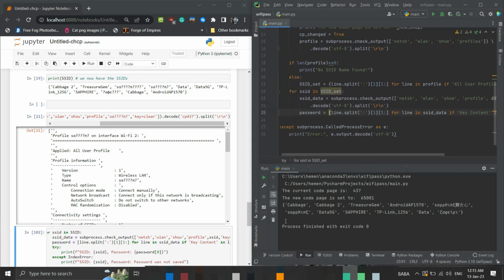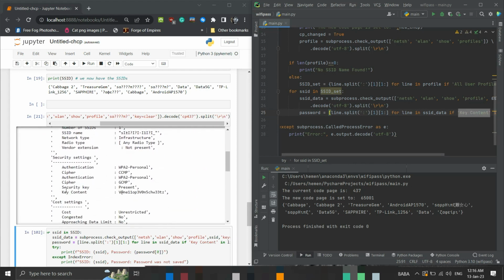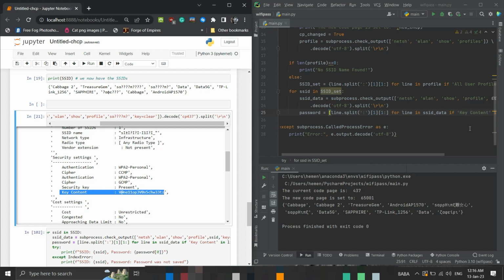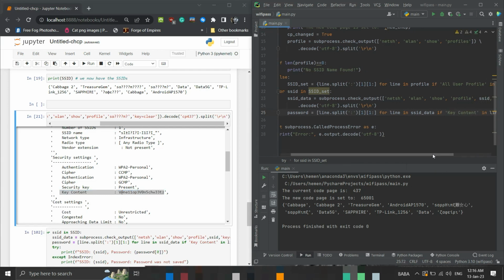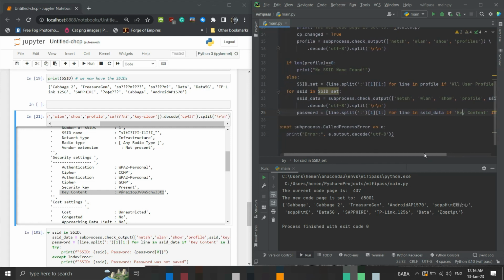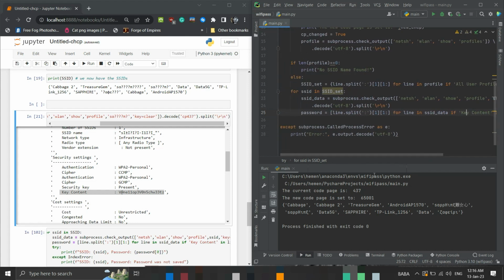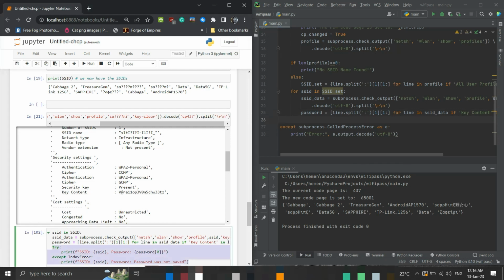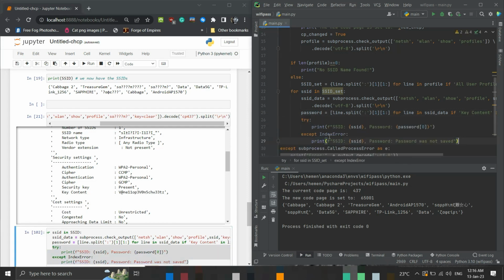This list comprehension will first look for the element in the list that contain the text, key content. This is because the password is associated with this text. Once it is done, using splitting and indexing, only password will be retrieved and rest of the text will be eliminated. We will then print the SSID name and password on the console.